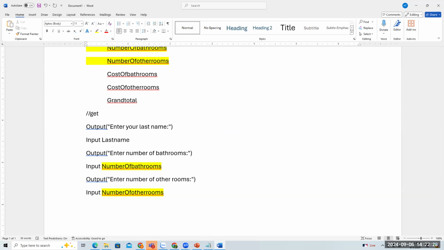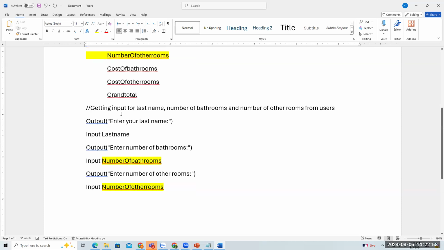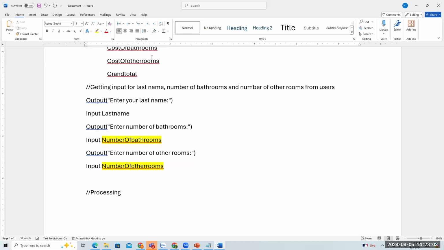Getting input for last name, number of bathroom, and number of other room from user. It is a comment. It tells you that this is the process of input here. Now I can put here processing. Okay, so now you're done with the input.